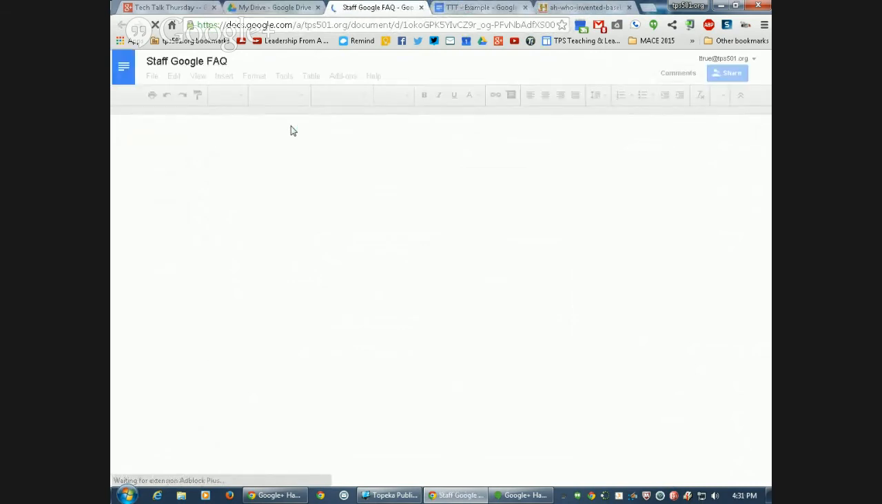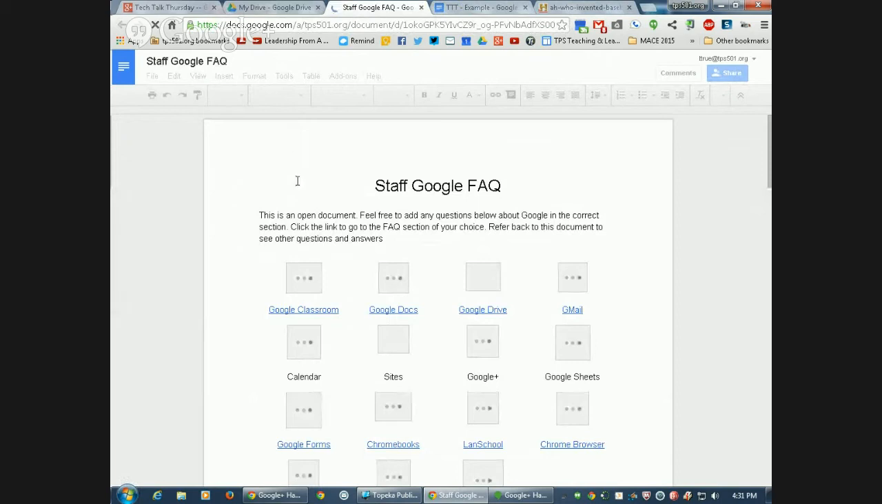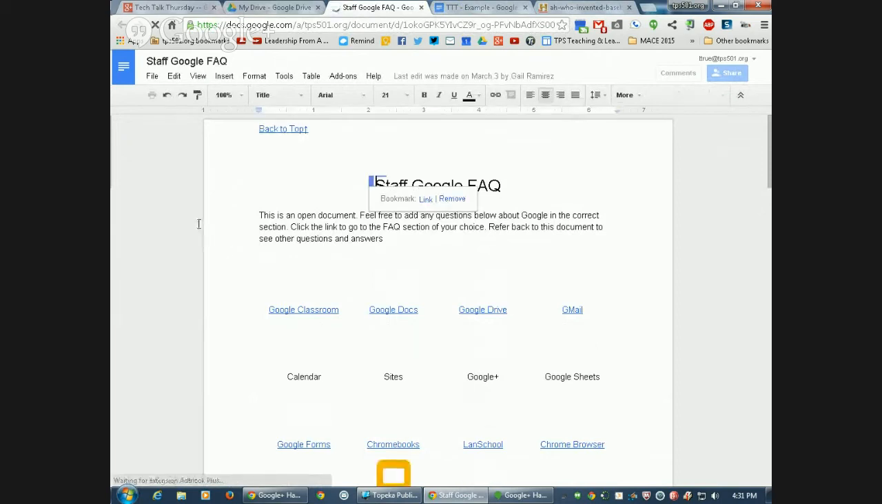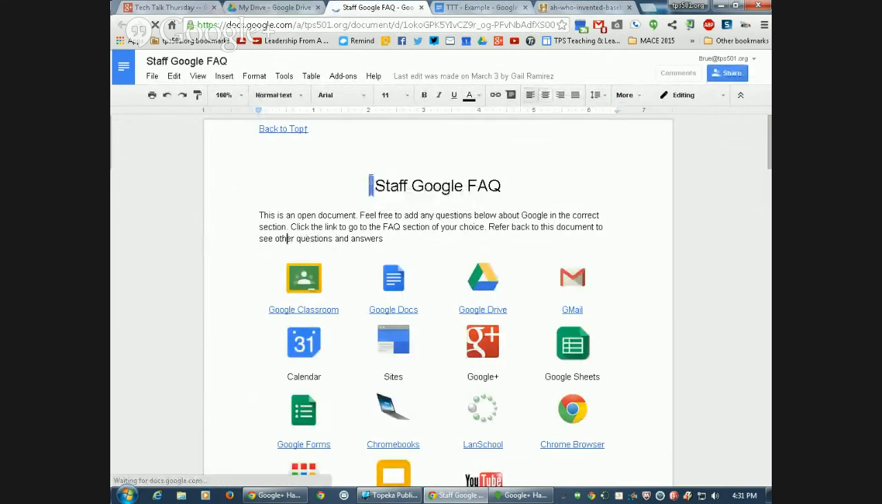So I have this document, which is several pages long, and the very first page is set up with links and bookmarks. So see this blue ribbon here, that's a bookmark. On this document, these are frequently asked questions we get from our staff. And if I want to go down to, let's say, look, there's a Google Docs section.